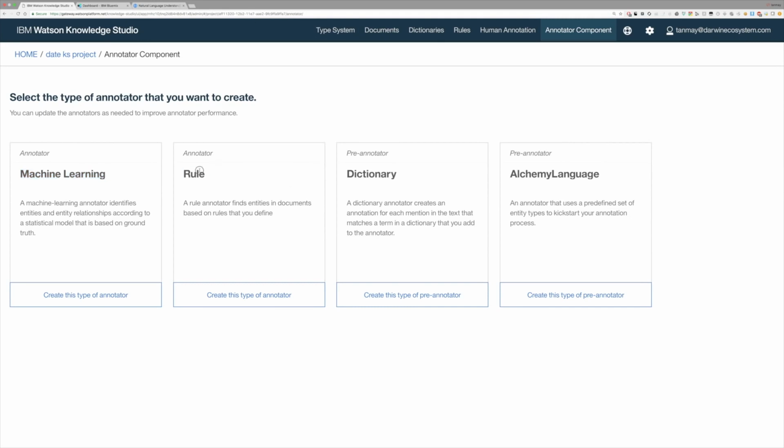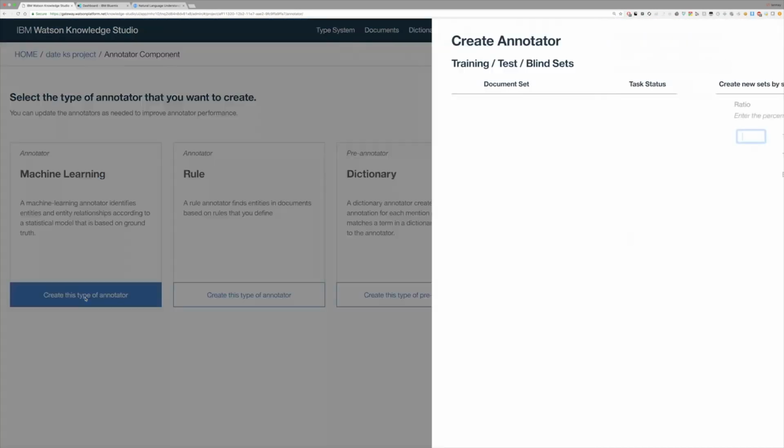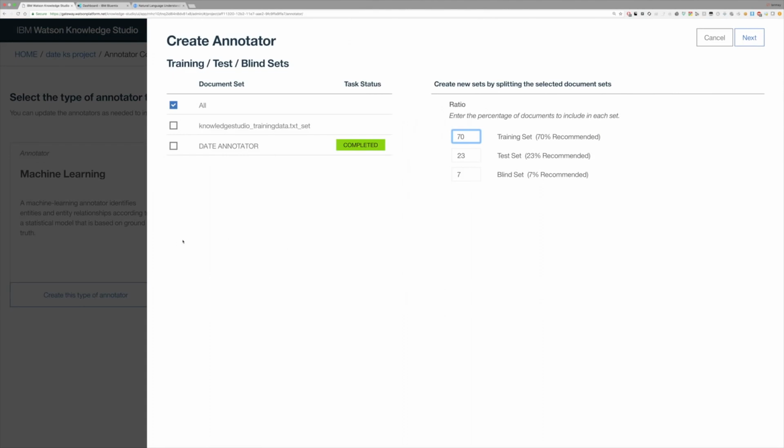And you can of course use the rule, dictionary, or alchemy language pre-annotators or annotators, but I'd recommend just using the machine learning one for now, and that's what I'm going to teach you how to do. So I'm going to create this type of annotator, and of course since we only have one document, we're going to select the document set, and we have to use that as our training document, and we have no test set and no blind set.